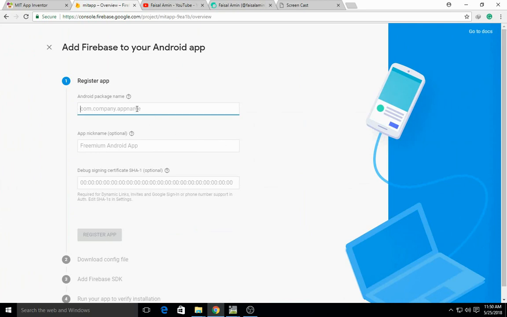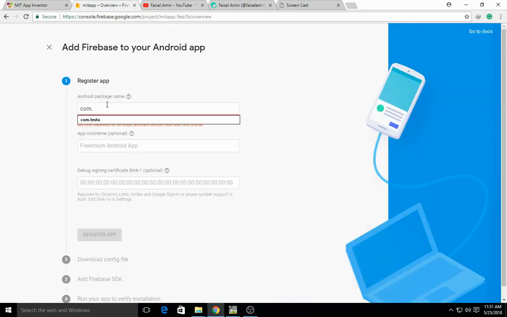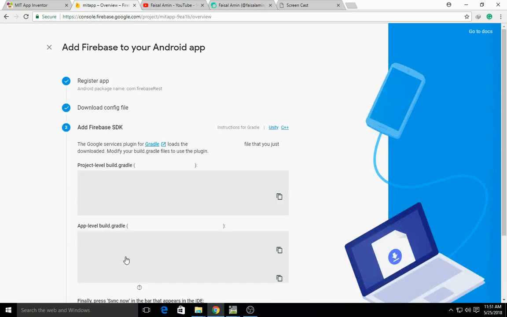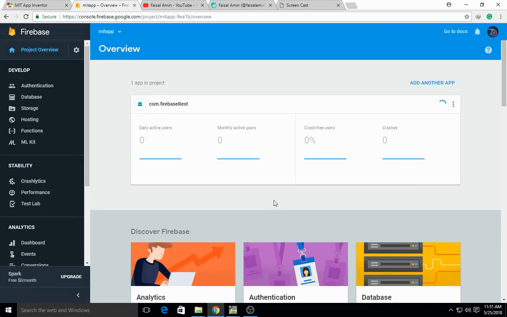Here register your app, just like com dot and the name of your app, just like we created here. The name is Firebase; just copy it with Control plus C, and here you can press Control V to paste it. Now click on register app, and click on next, also next, and skip this step. Now we need to go to this arrow, this settings button, and project settings.